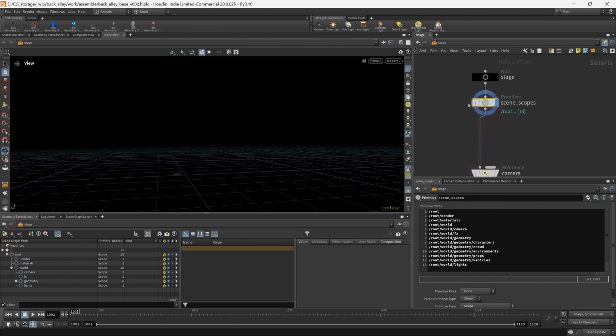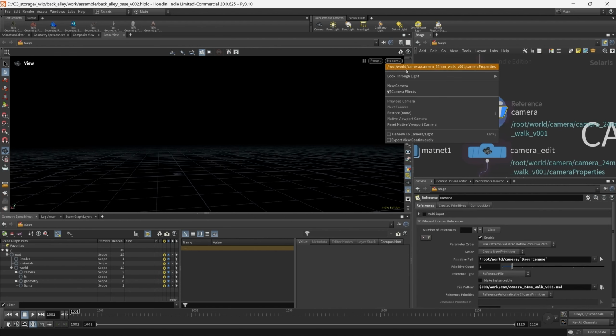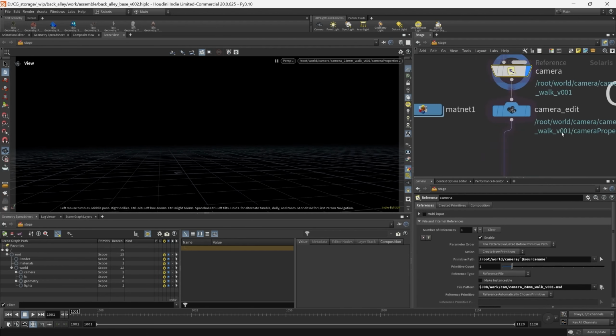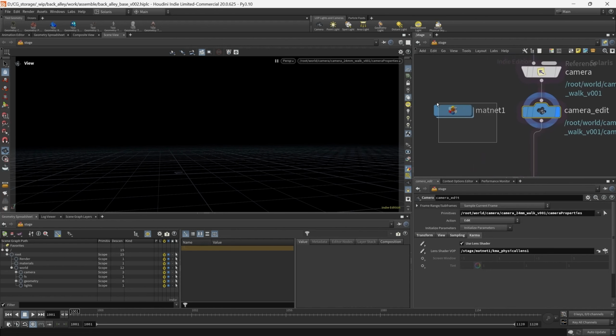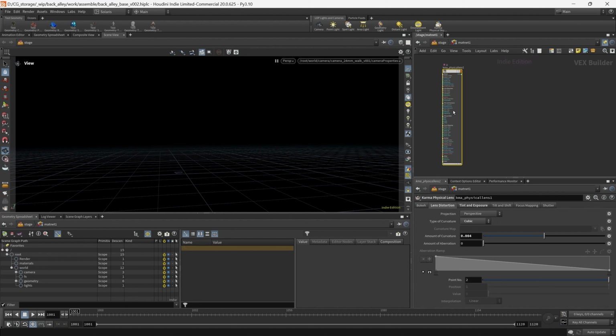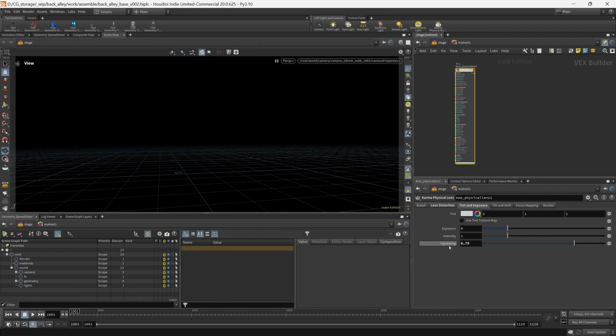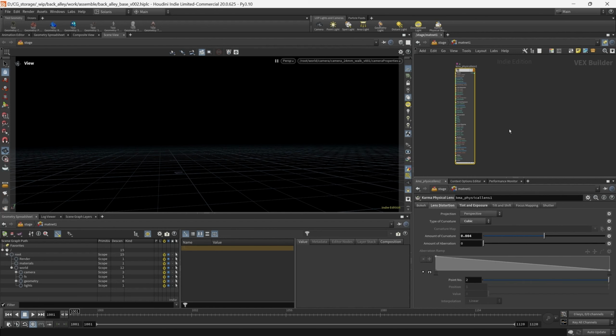Let's start with these ones, and here we just declare the scene structure. After that we reference in the camera and create a camera edit loop node. I'm applying a lens shader to the camera. Let's dive inside the material network and we can find the Karma physical lens shader here. We're doing a full CG shot, and in this case we can do whatever we want, and we can do some kind of experiments. That's why I decided to use a lens shader, and I'm using vignette in settings and lens distortion.